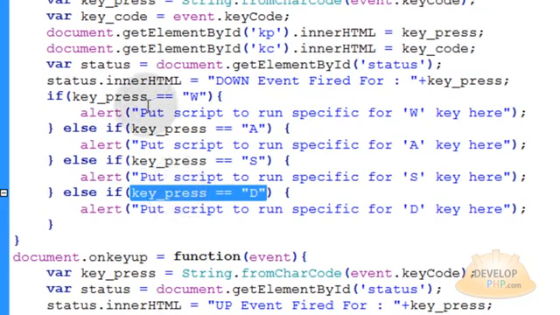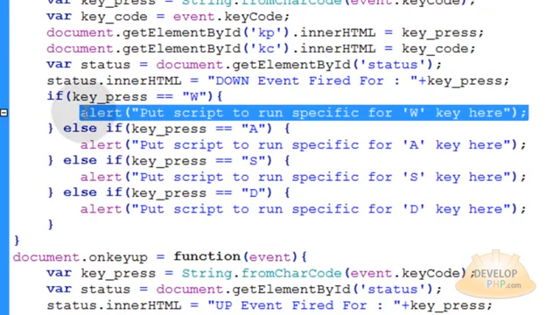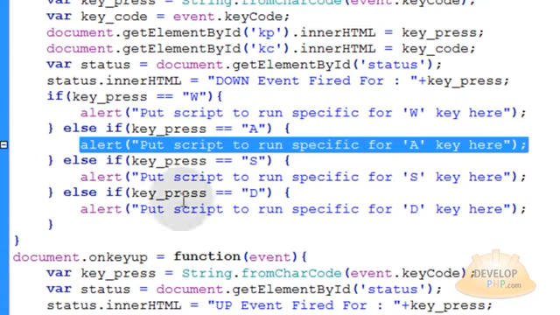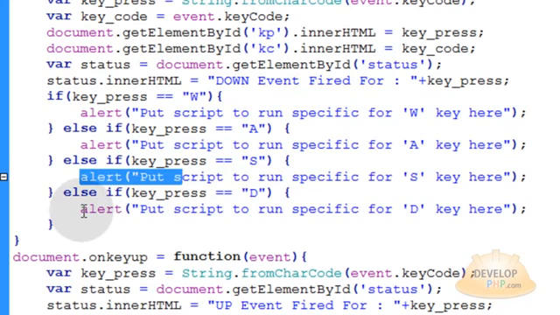Now if the user happens to press W, I just put an alert to run that says put script to run specific for W key here. So you would run your specific script for the W key right here in this area. You run your specific script for the A key in this area, and so on and so forth for the S and the D as well.